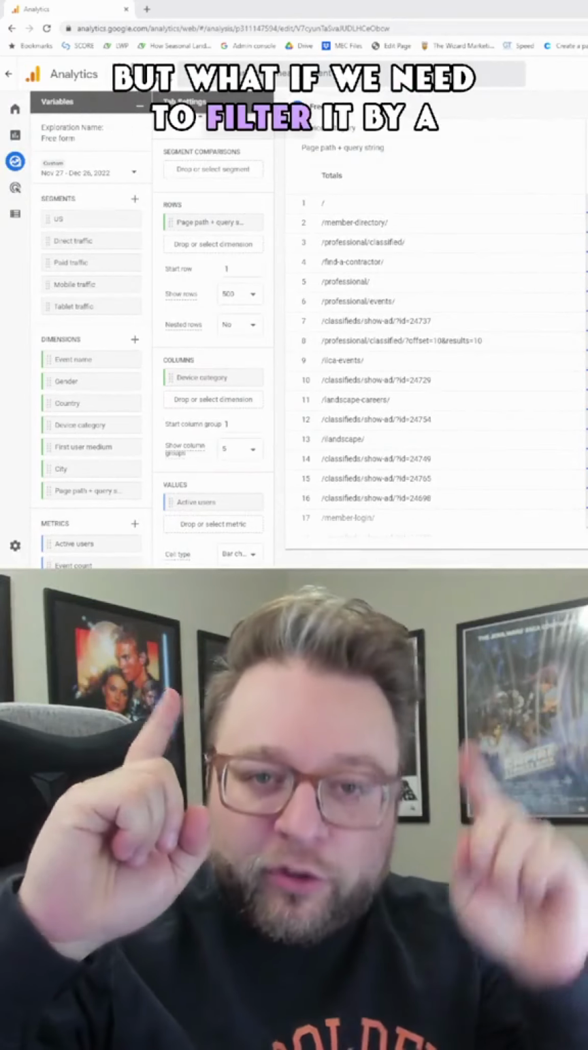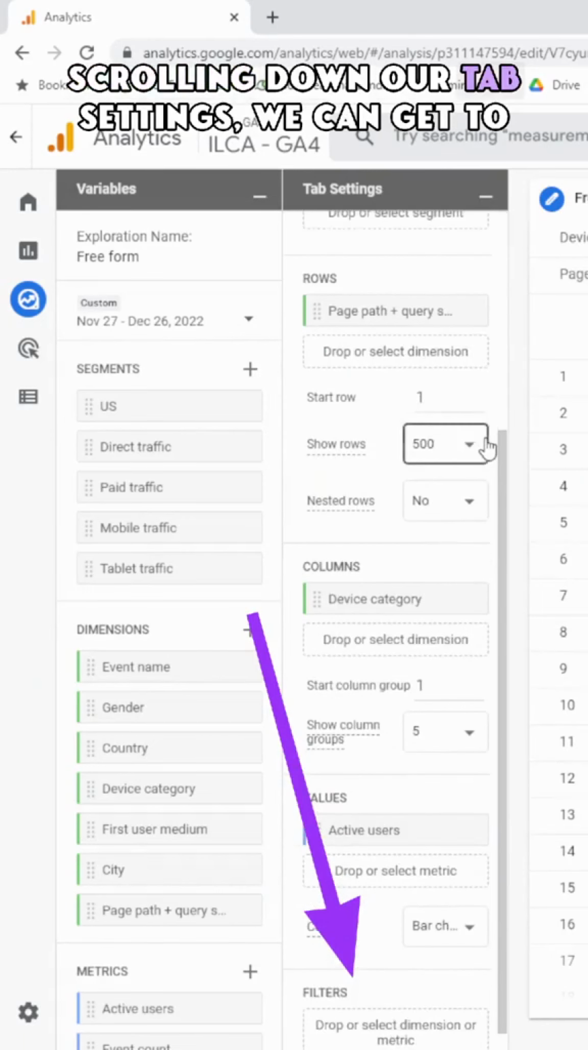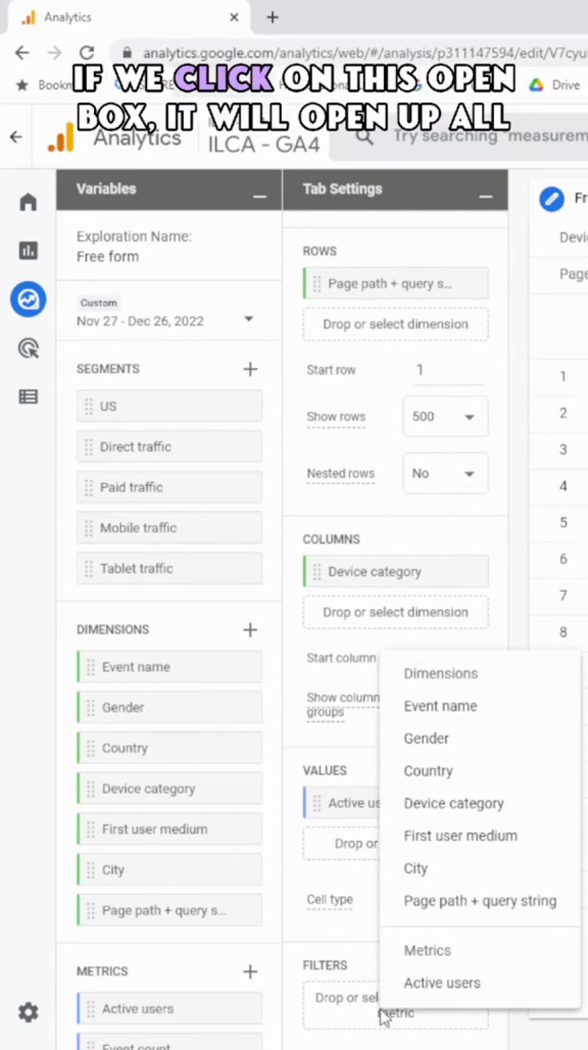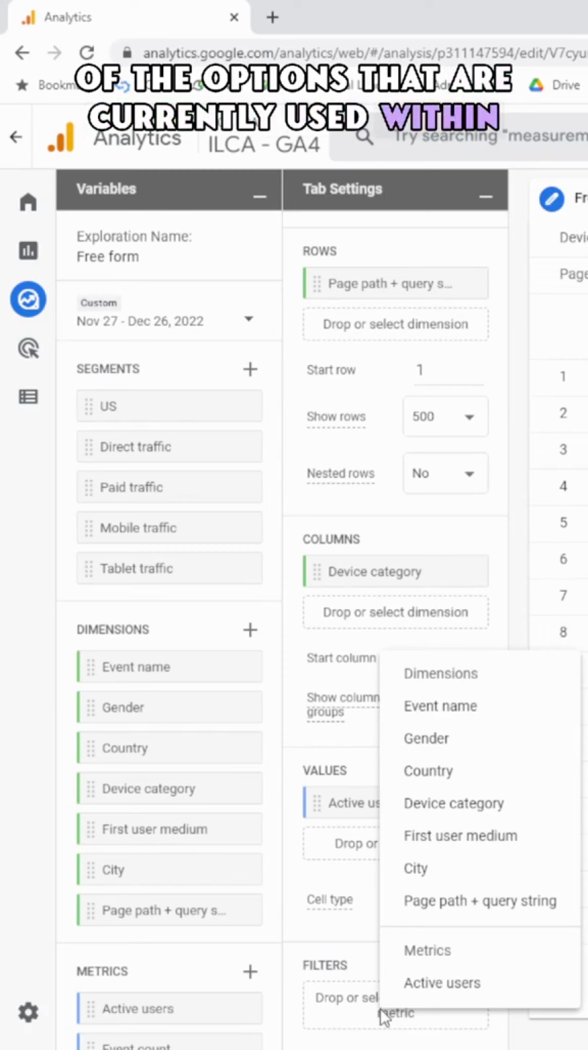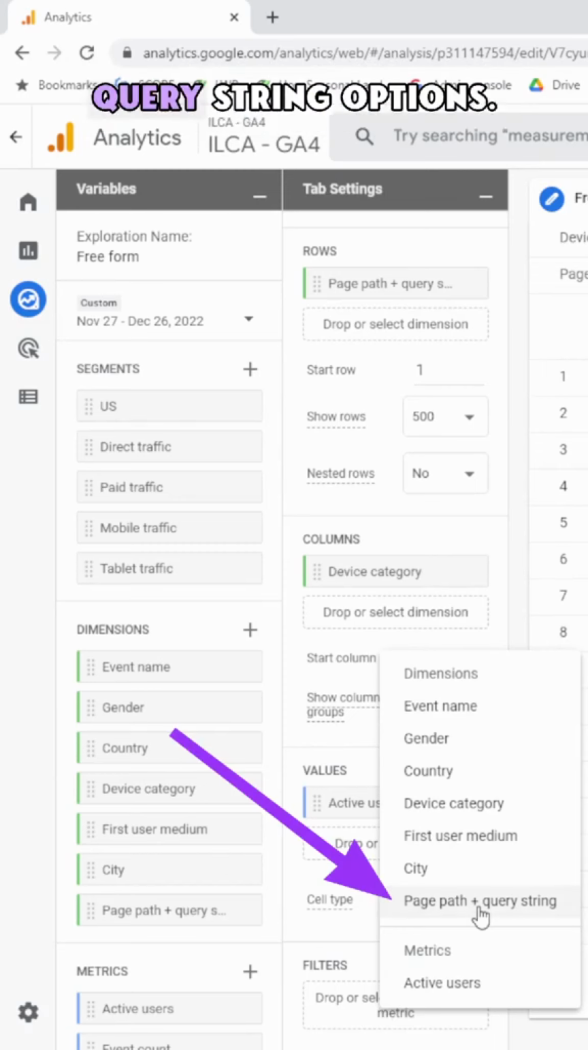But what if we need to filter it by a specific query string? Let's go back to the left side. Scrolling down our tab settings, we can get to the bottom where we have this filters option. If we click on this open box, it will open up all of the options that are currently used within this freeform report. You'll notice here that we have page path and query string options.